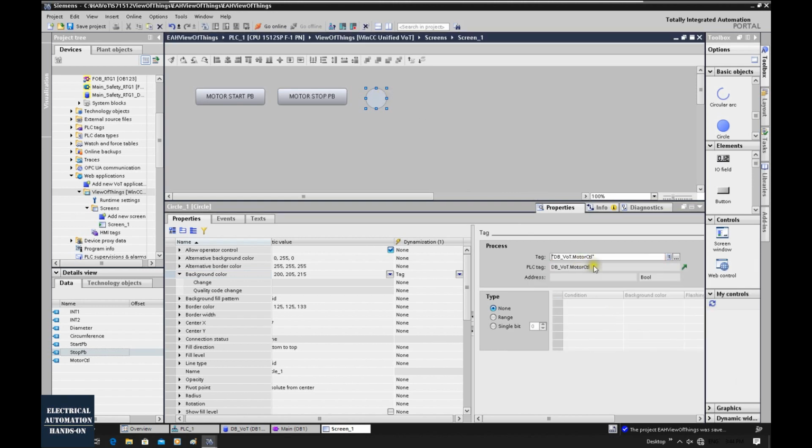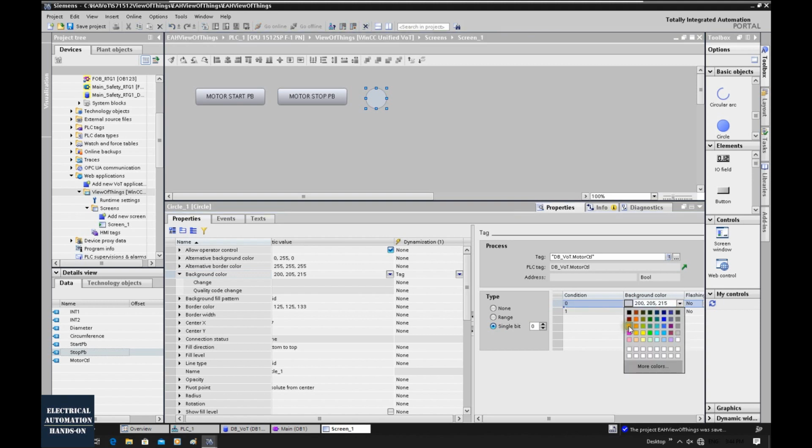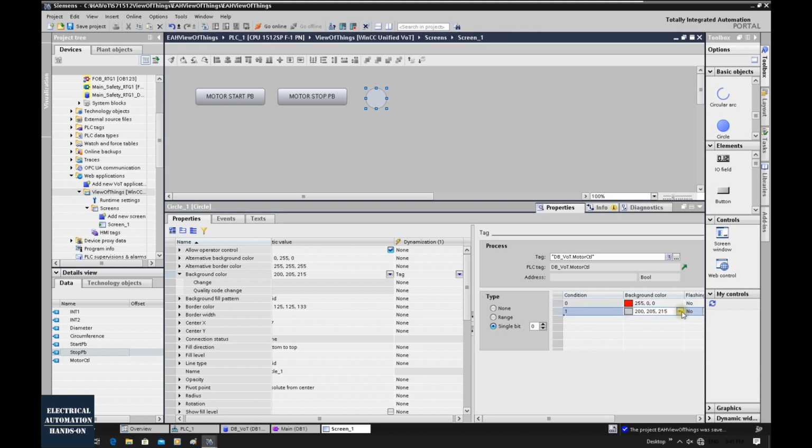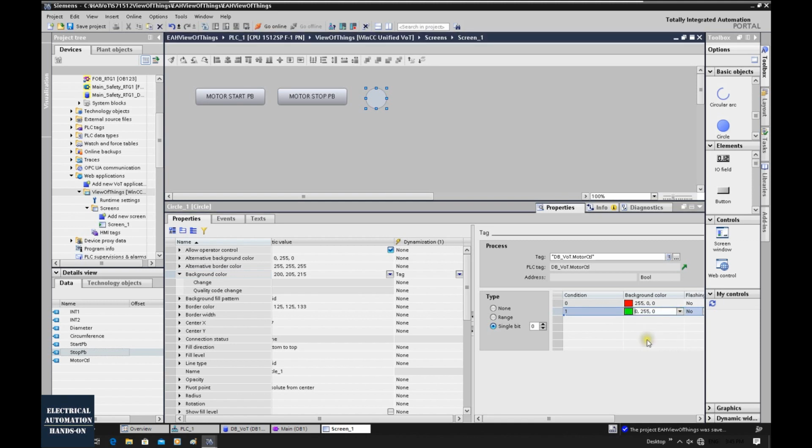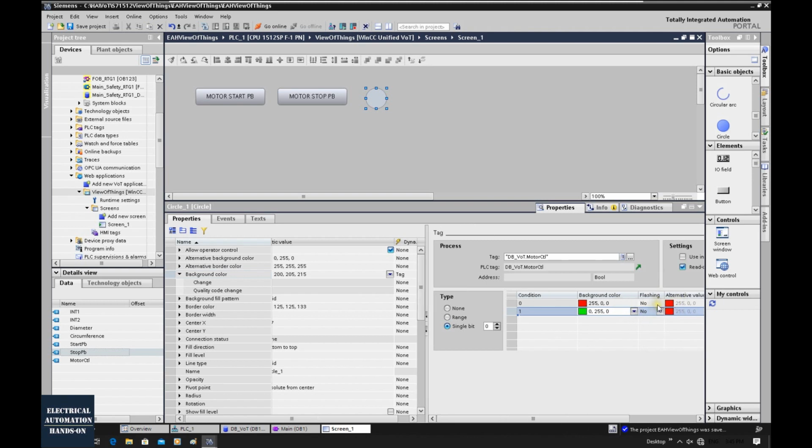Okay. Connect this motor control and select this single bit. Okay. When it's equal to 0, we will show the red. When it's equal to 1, we will show green. Okay. If you need a flash function, you can turn on this flash. So we can use this variable to control the background color of this circle. Okay, this is the motor push button and the color indicator.